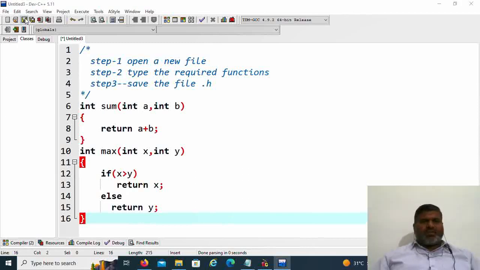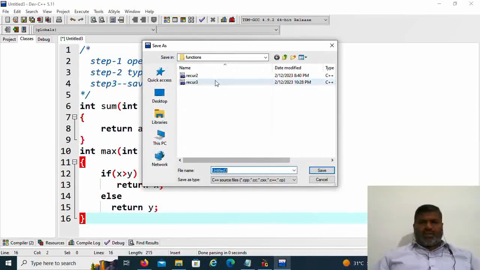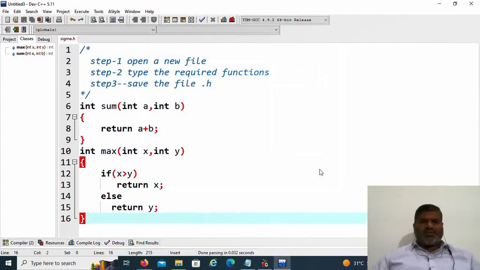Here I want to save this program with a name. I am saving in the folder. This is important, you must save inside the header file folder. I want to save with sigma.h, or you can use any name, csc.h or ec.h, civil.h or cybersecurity.h, aml.h or datascience.h. Any name you can use. Here I am using the name sigma.h. Okay, I have saved the file. Here sigma.h, the header file is created.